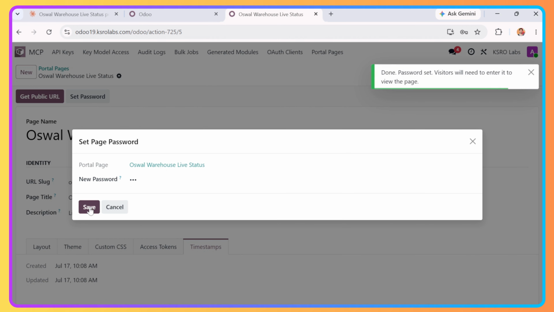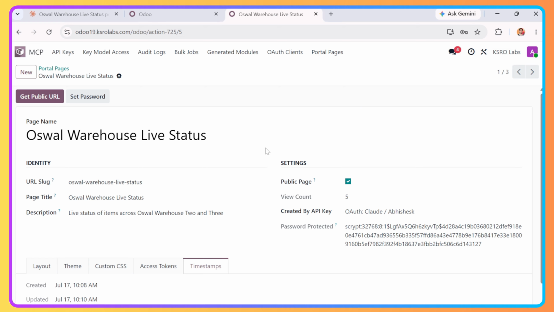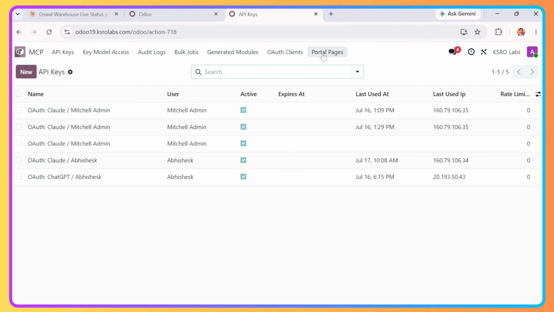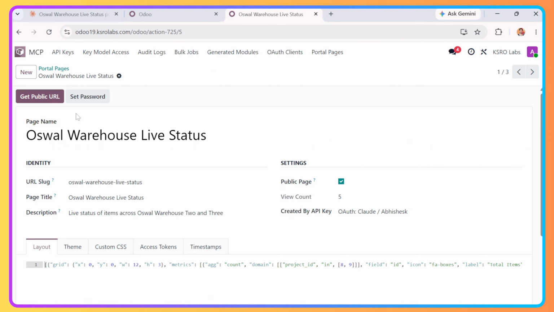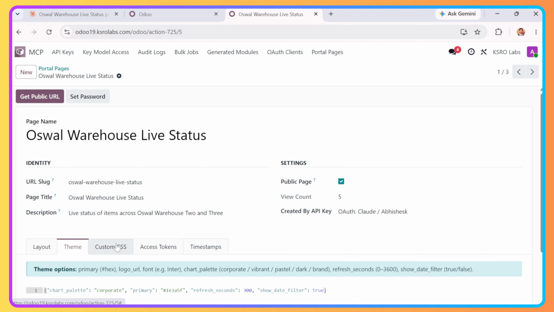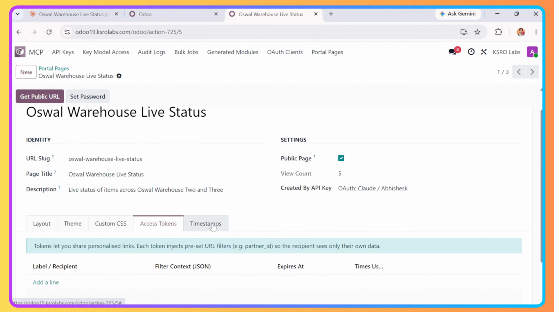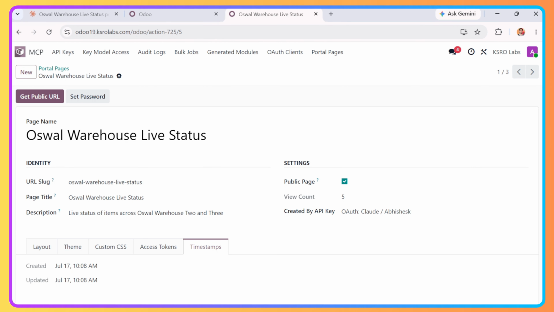Keep the page public or private. Add password protection in just 2 clicks. Disable access manually whenever it is no longer needed. You can refine the layout and theme, apply custom CSS, track page views, and confirm which authorized AI connection created the page. Once everything looks right, generate the shareable link and send it to the client.